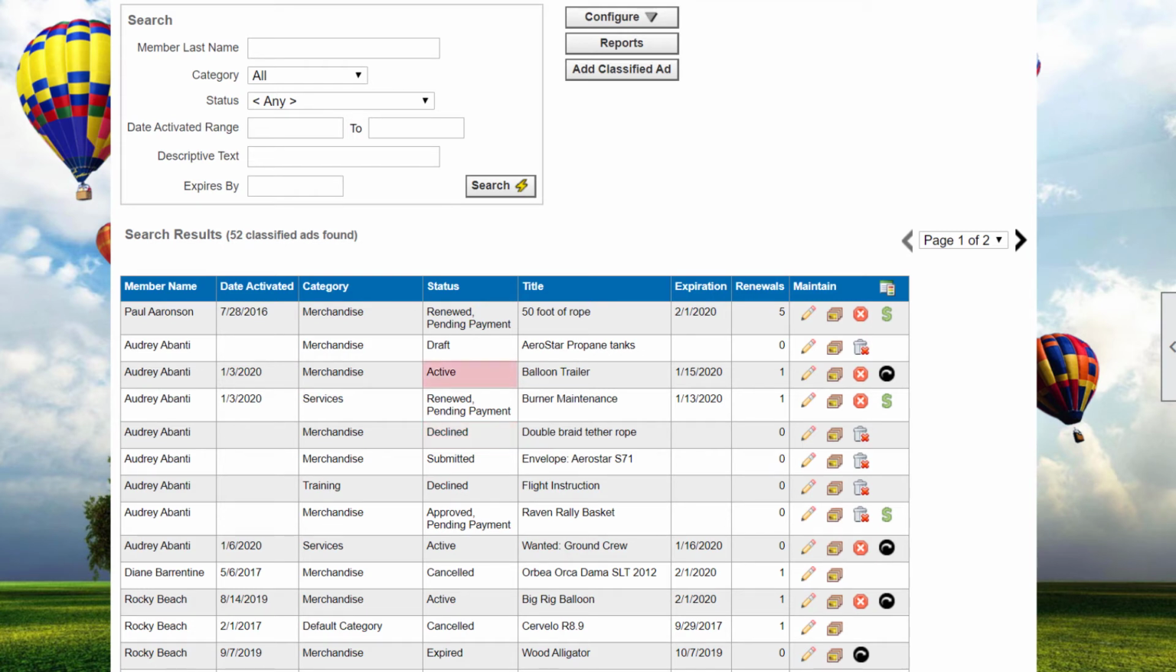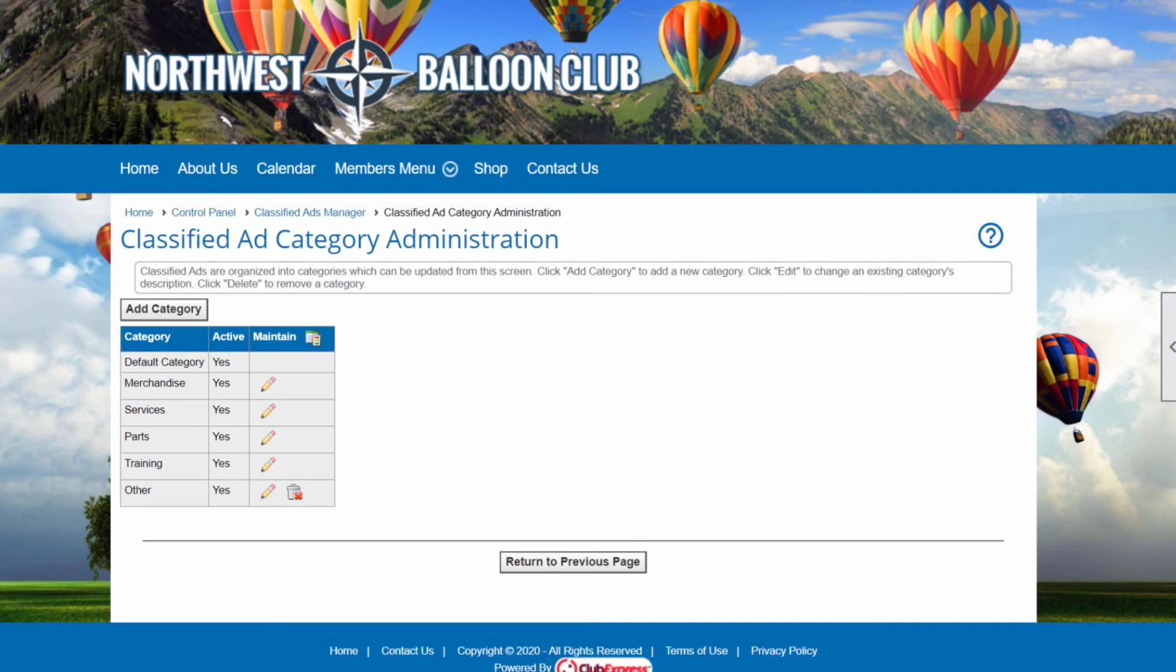The ad status will automatically be set to declined. When an ad is approved and no money is due, it immediately becomes active. If money is due, its status is changed to approved pending payment and will become active when the fee has been received. Clicking the Configure button displays a drop-down menu with several options. Select Classified Ad Categories to create and maintain categories used to organize and search the ads.